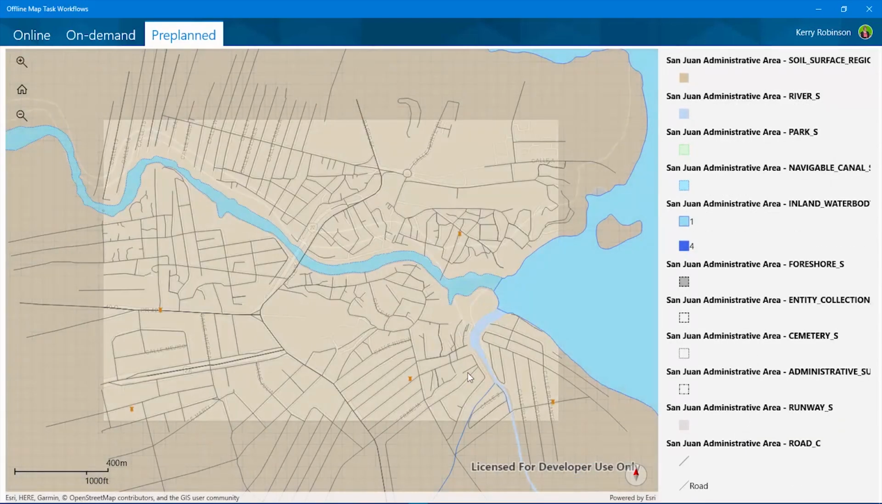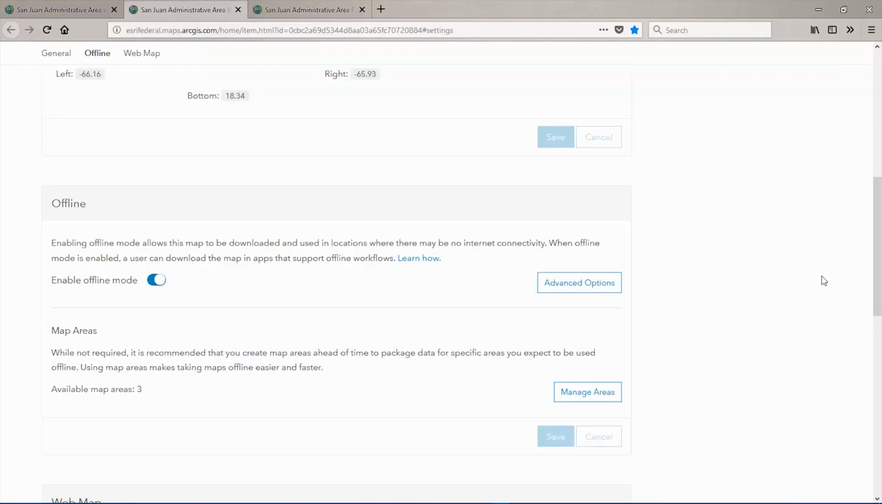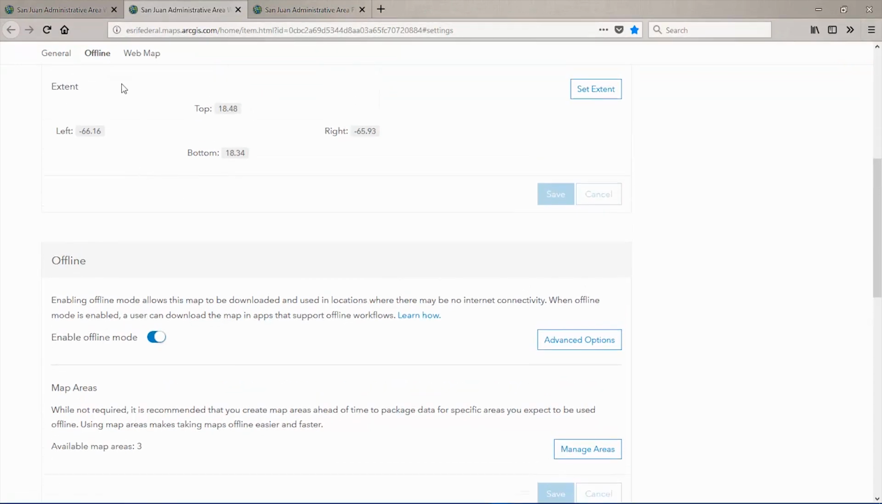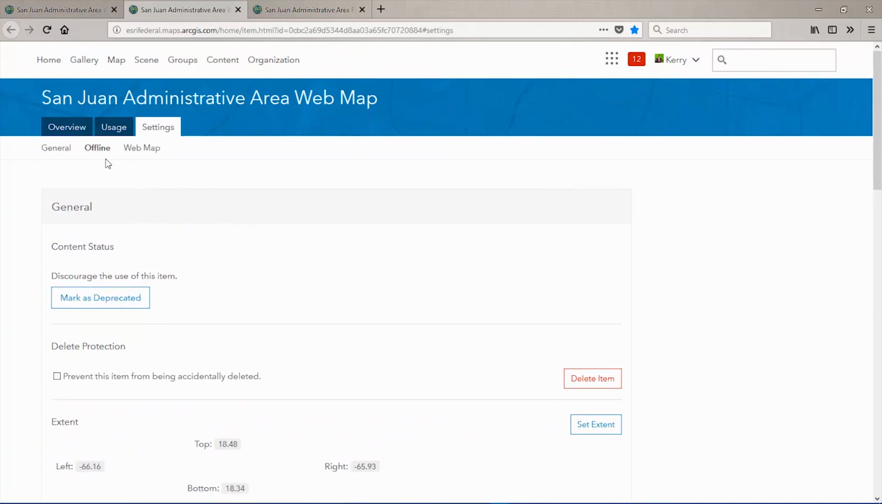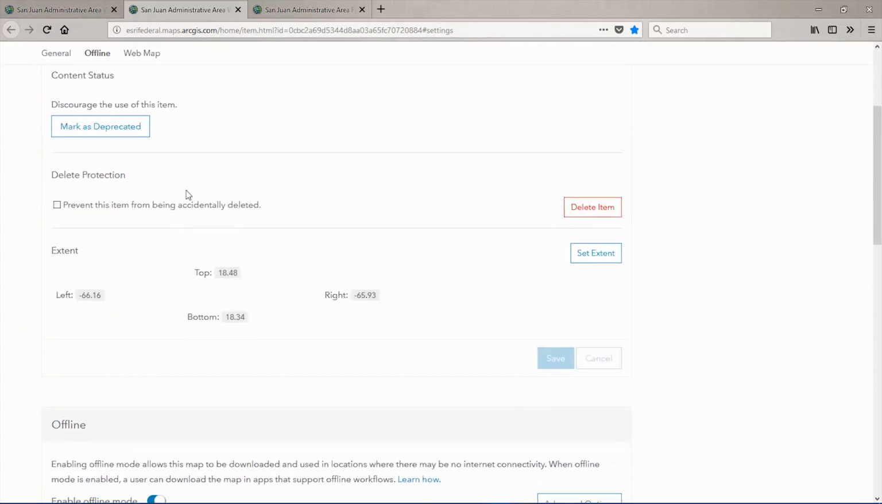So we can see here, there's all our features for that area, and the base map has just been clipped to the extent that we wanted. But let's go back and take a look at how you create one of those map areas. So back in the browser, we're on the settings tab for the web map item within Portal, and specifically in the offline settings.